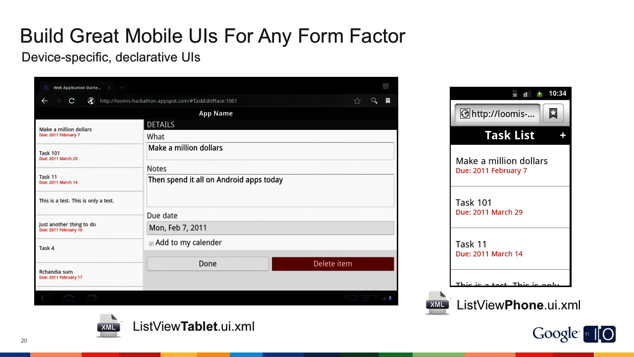So again, after doing this, what you end up with is two different UIs, right? And you've done it in a very, very limited amount of time. So you have your list view for tablet, and you have a list view for phone. Notice they look different. So this is just the beginning. This is just how you start getting going, right?